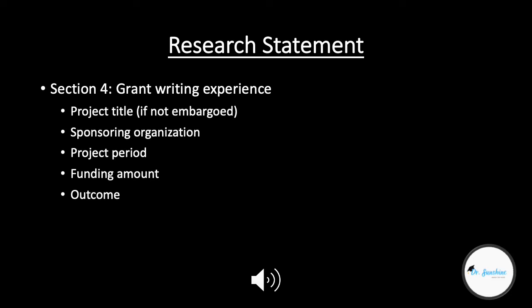In each one of these descriptions, you may just want to have a bullet or table list of grants, and that list should include the title of the project or the title of the proposal. You can actually leave this off if the idea is embargoed or if it needs to be kept under wraps. You can simply list the sponsoring organization, such as the National Science Foundation, Department of Energy, or a private organization.